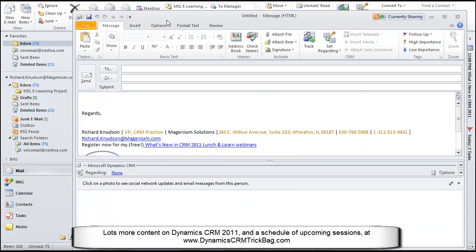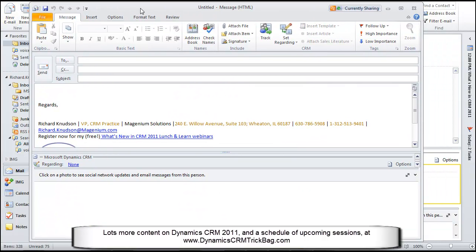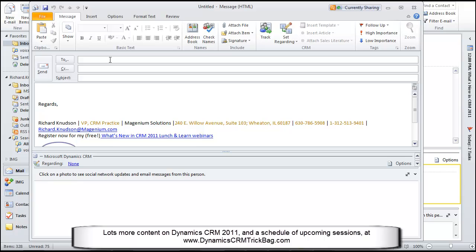So I'll go to make a new email message. Here we are in the beta. This is the CRM 2011 Outlook client. And I'll just send something to one of my colleagues out there who hopefully doesn't mind getting an email from me. This is actually working, by the way.